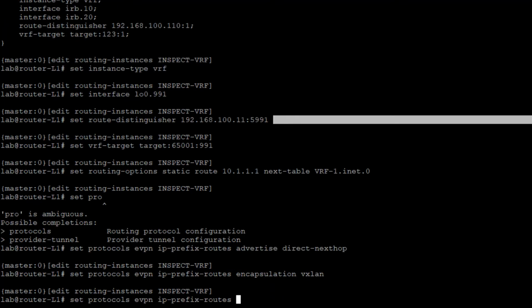Now we need to set the VNI. This is important. It's going to be 5991. And you might realize this kind of matches the route distinguisher that we set up. That's not absolutely necessary, but it kind of makes it nice to track things down that way. So I like to do that.